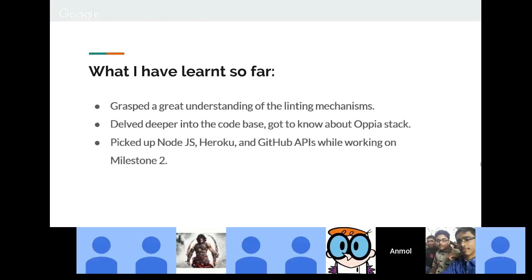So my learning so far, I've grasped a great understanding of the linting mechanisms. At Oppia, we tend to maintain the code base in perfect state. Therefore, we prefer to have a number of custom checks. And in this process, I picked up a number of linting mechanisms. I've delved deeper into the code base and got to know about the Oppia stack. I picked up Node.js, deployment on Heroku and GitHub APIs while working on Milestone 2. Thank you.